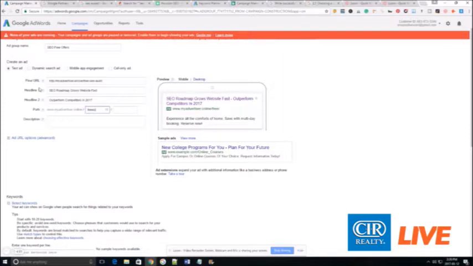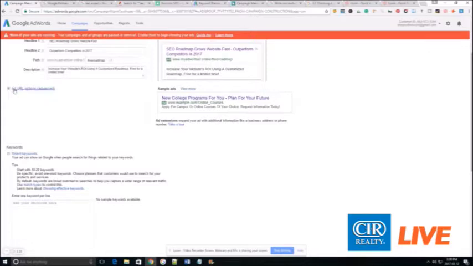So here we're just going to do free roadmap. As far as the description, I have that typed up over here. This has 80 characters, so you want to make sure you utilize all those characters as well. Take advantage of the small amount of space that you have for the ad. That way you can really stand out.